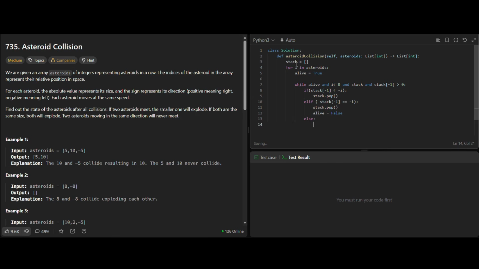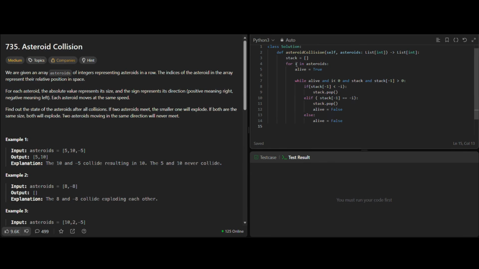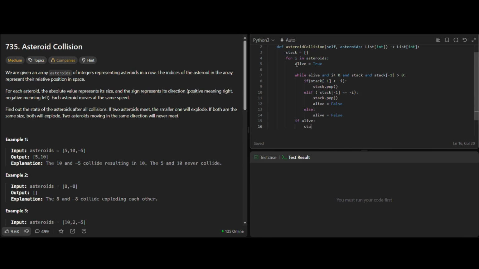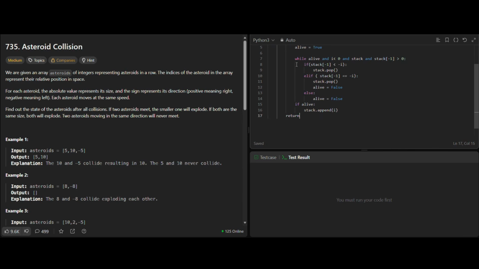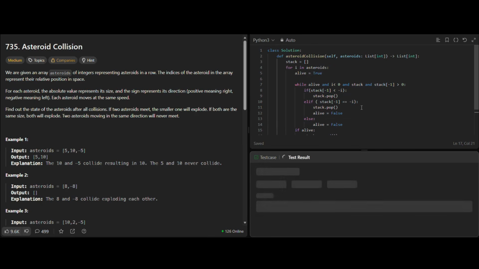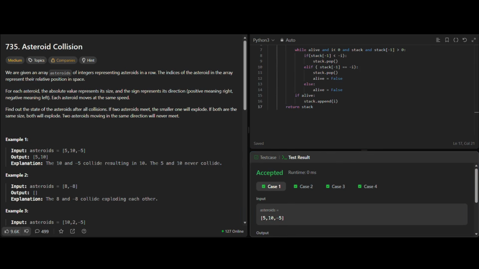Now the final case, alive equals false. And after the loop, if alive is still true, I just have to stack dot append whatever is in i, and that must work. Now I just have to return the stack. Let's see. Yes, it did.